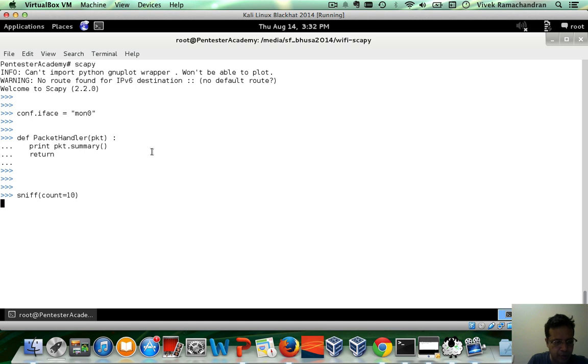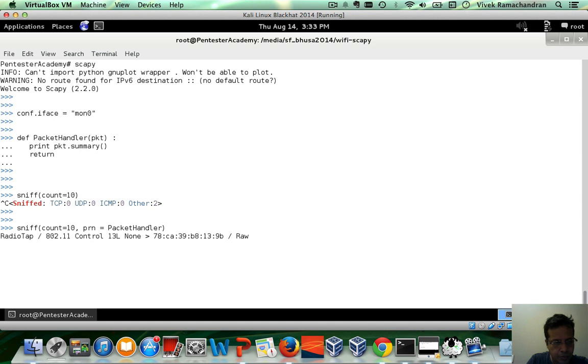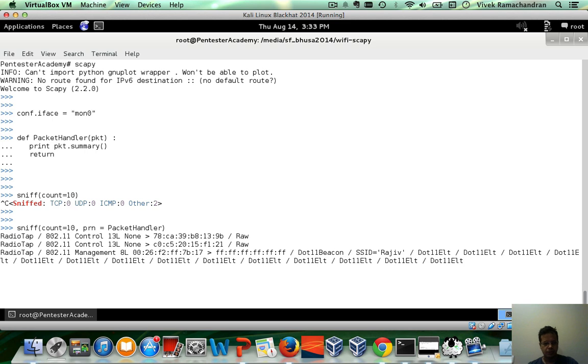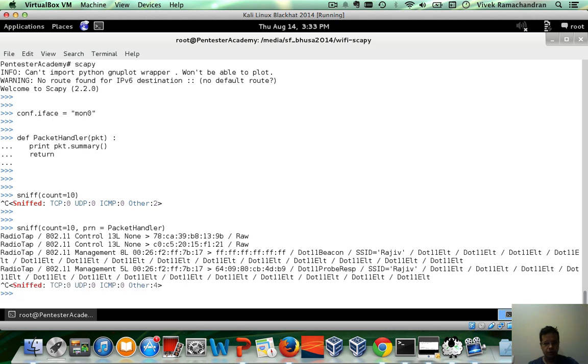Now let me check if my card is up and running. Oh, my mistake. We're sniffing, but we haven't mentioned the packet handler anywhere. This is where we set prn, which is where you mention the packet handler, and we point it to the packet handler function. There you go. Now we are receiving our different frames, and this would continue till we receive all the 10 frames.